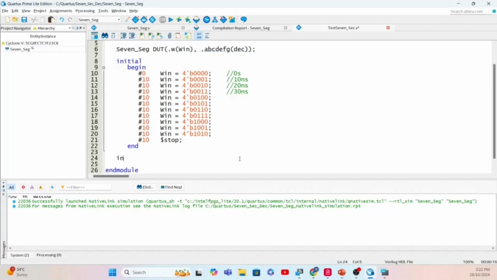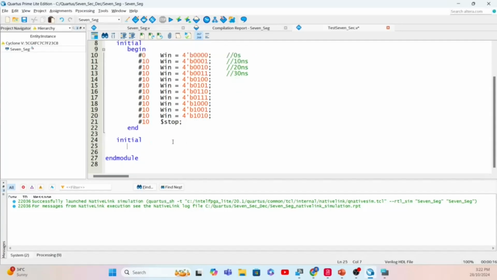statement. Again we will use the initial block, and because only one statement is used, there is no need for begin and end in this case. We will use the monitor command. It is just like in C programming, when we want to print something on the screen in text, in C it is printf, right? So in Verilog we use the monitor command, or you can use the display command, but in this case I use the monitor command.